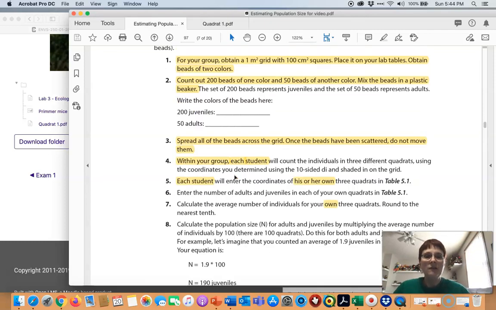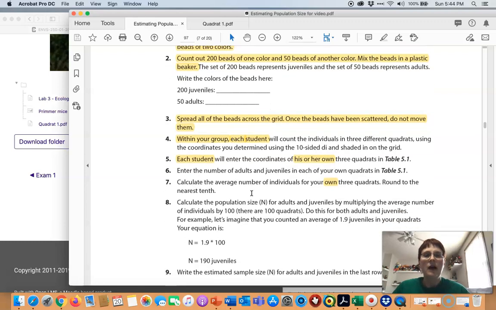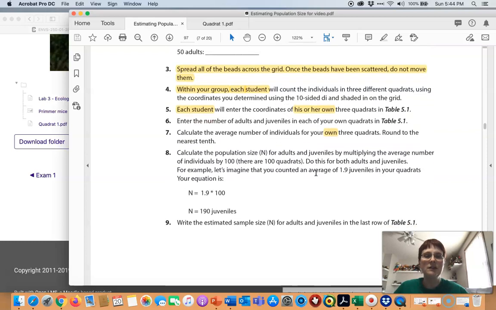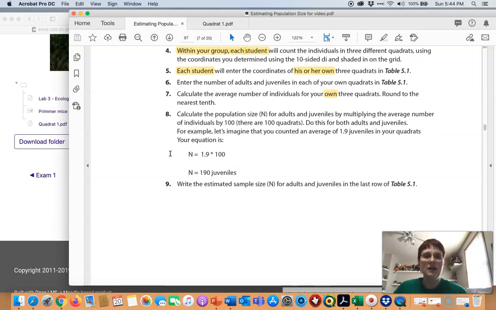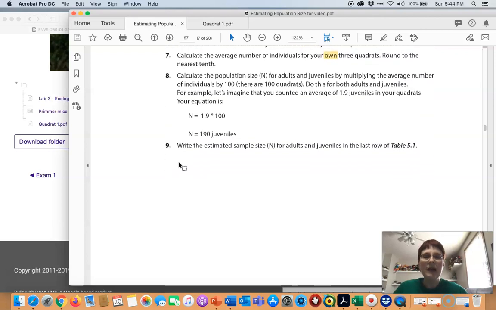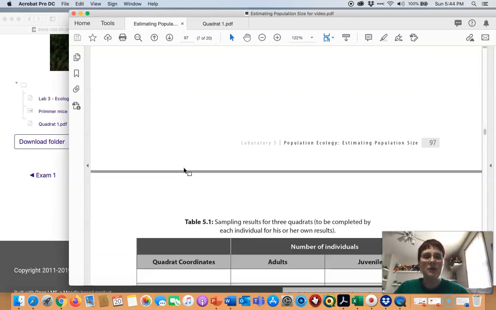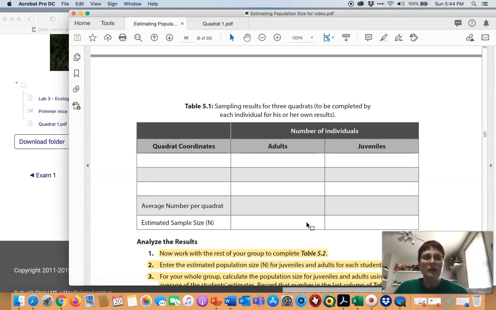So you're going to do that for all 3 of your quadrats and enter the number of adults and juveniles that you find in them. And then you're going to calculate the average number of individuals for your own 3 quadrats. So round to the nearest 10th, as it says here. So you're going to then calculate the population size using the formula that you see here, and then write the estimated sample size for the adults and juveniles in the last row of table 5-1.